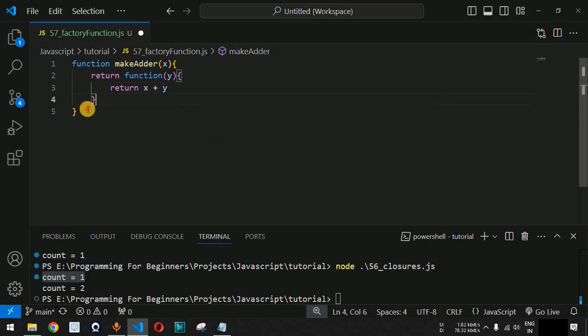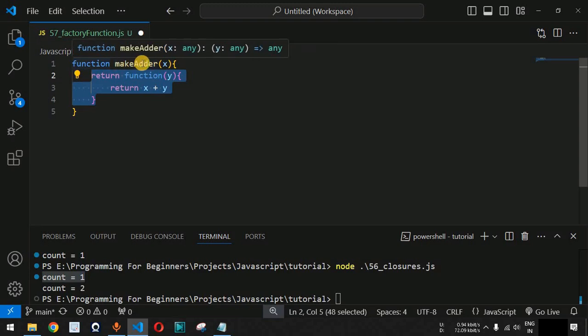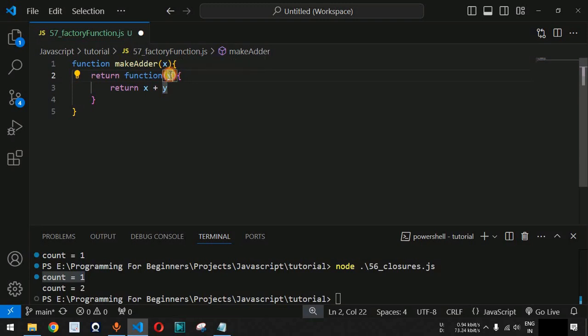In order to understand this, first of all we have the makeAdder function, which takes one parameter, x, and returns a function. Whenever we call the makeAdder function, we get another function which can be called once again with another argument, y, and which returns the sum of x and y. Let us understand how it is going to work.